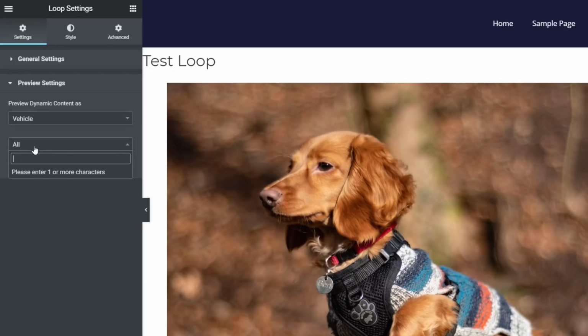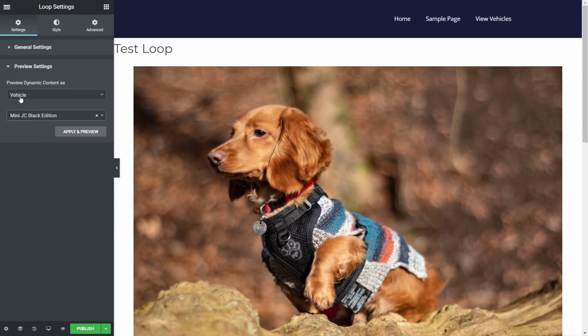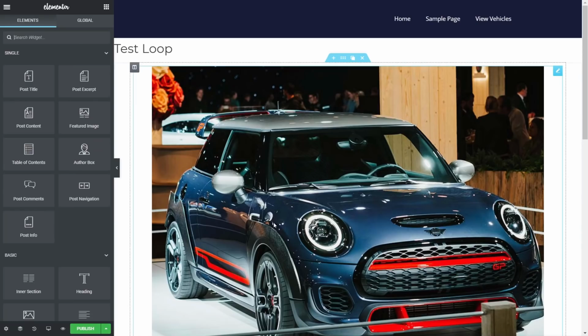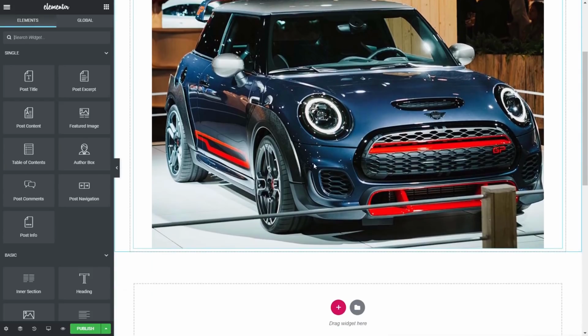At the moment it says all, but we're just going to type in something I know is going to be in there. No, maybe not then. So we'll just type in a letter. Okay, there we go. We'll say this Mini JC Black Edition. So we've got the vehicle as custom post type. There's the post we're going to use for demonstration purposes. Hit apply and preview. And we should find then that will pull in the featured image for that particular vehicle, our custom post type. So there we go. That's the first thing done.